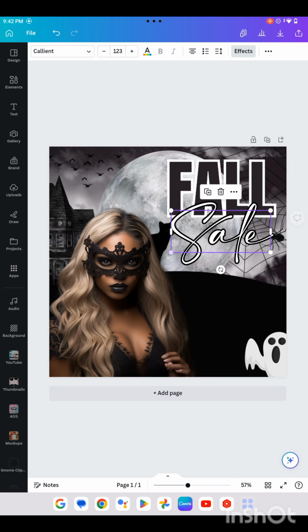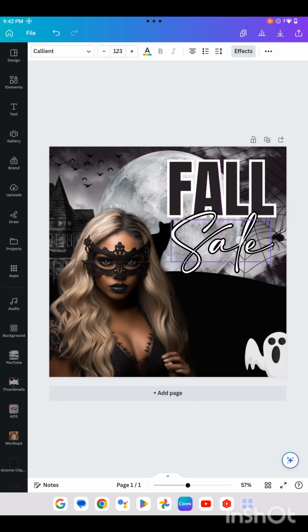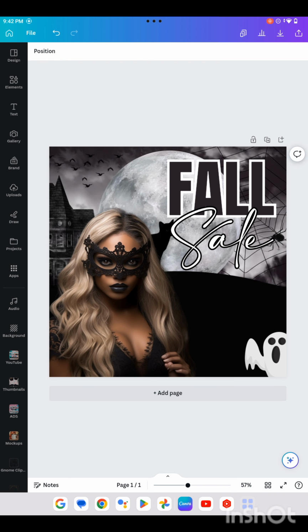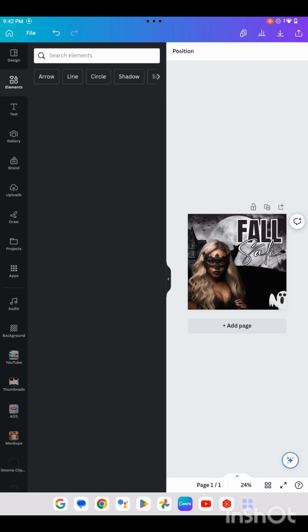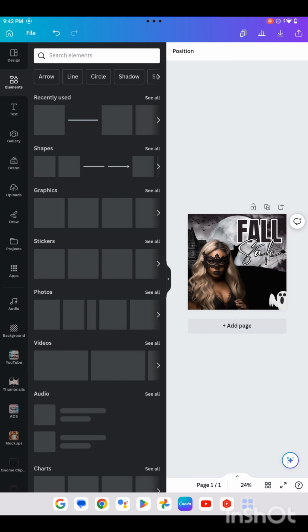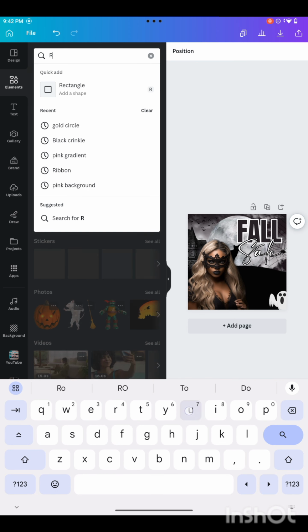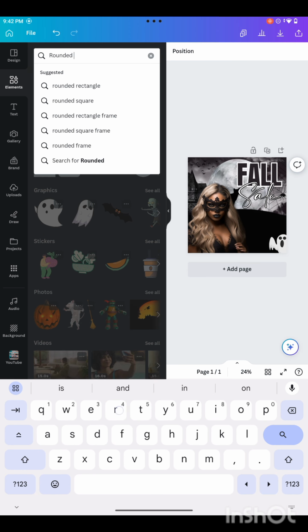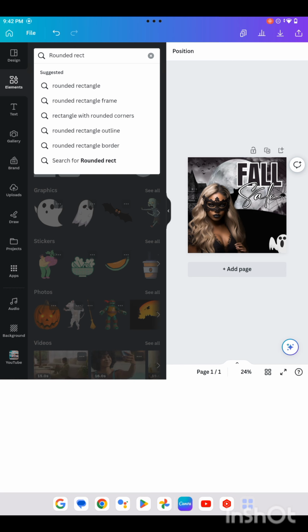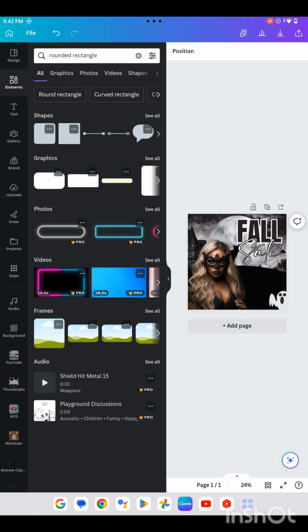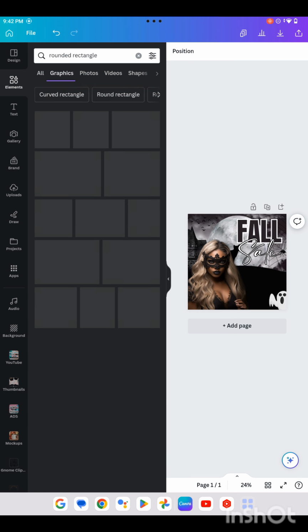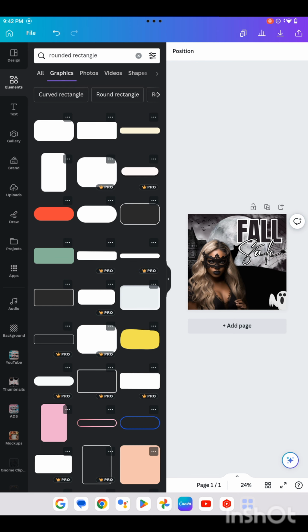And then you just adjust it with your finger until you have it looking however you want it to look, or your stylus, whatever you're using. And now I'm going to go over to elements and I'm going to search for rounded rectangle. And I'm looking for like a long, skinny rectangle shape so that I can put some information down at the bottom. And there's so many here. I think I'm going to go ahead and use this one.